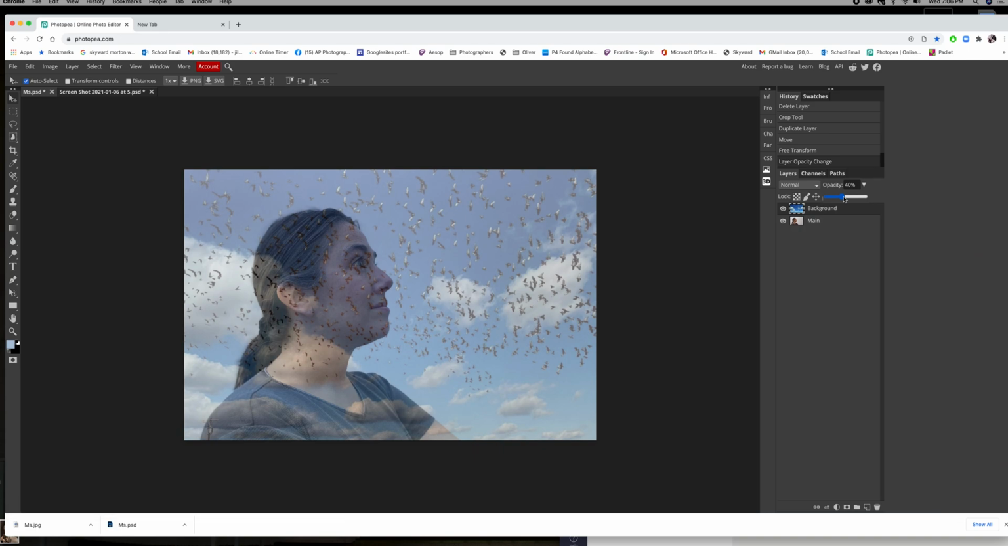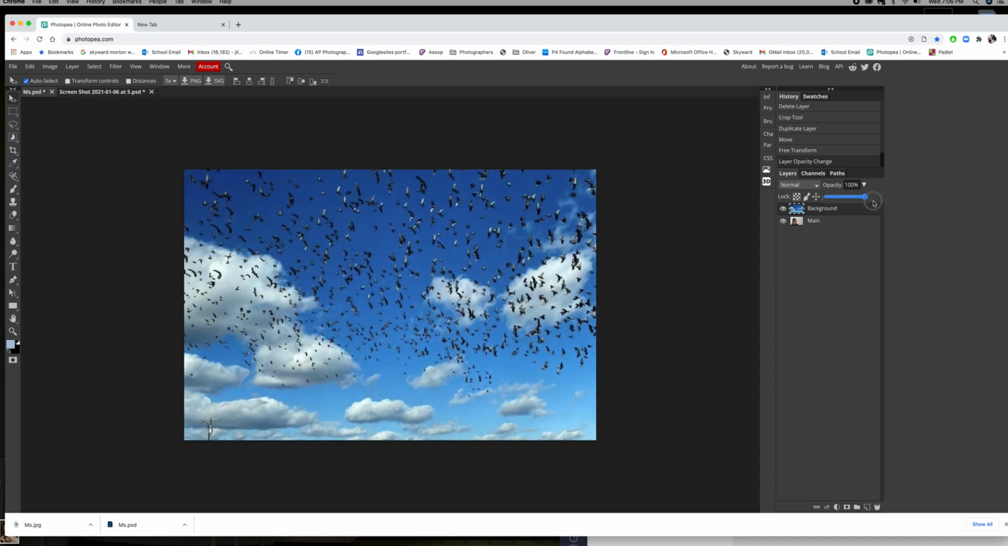But to do something really cool, if you want to put more effort in, and of course I'm looking for you to see that you tried different things and experimented. So if you only do this, you're probably going to get a lower grade than someone who tries a little bit harder and experiments. So I'm going to bring the opacity back up.